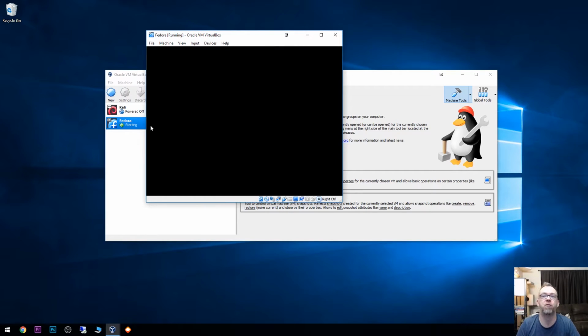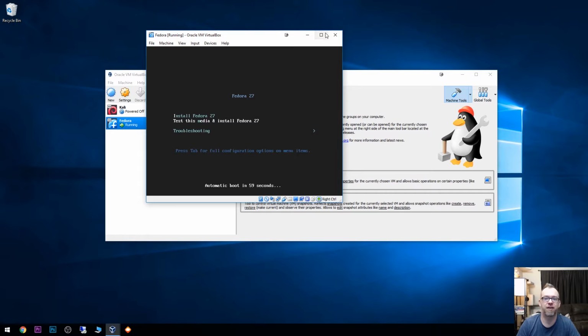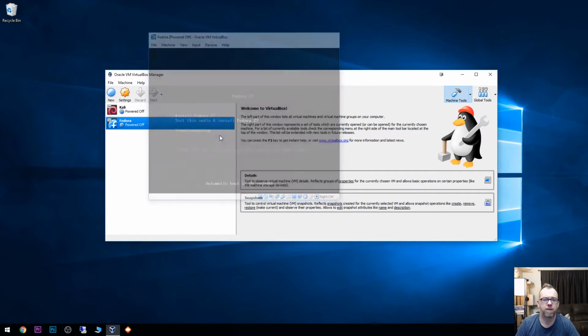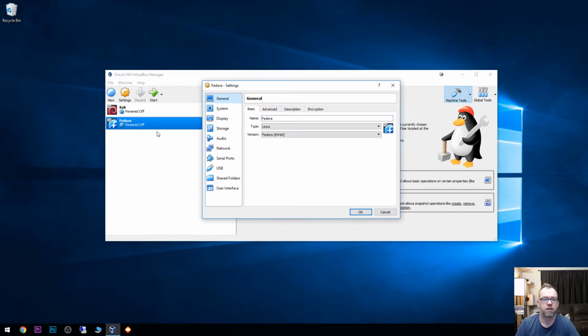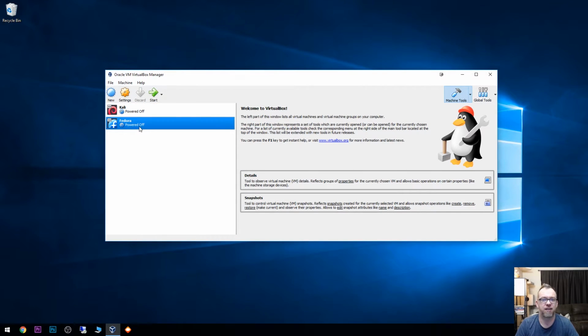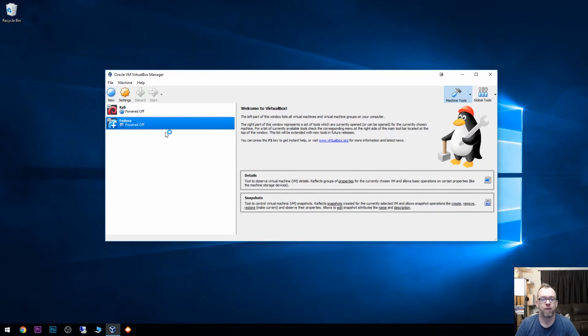If we don't remove that ISO or that image file, what the hell? Powered off. Why? Weird. Remove. Okay. Let me check that again to make sure that it actually removed it. Okay, it did. There we go. Let's try this again.